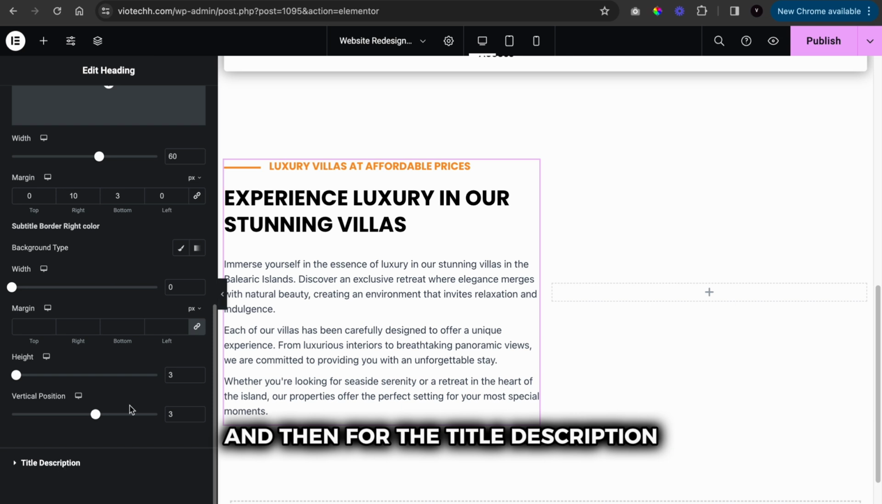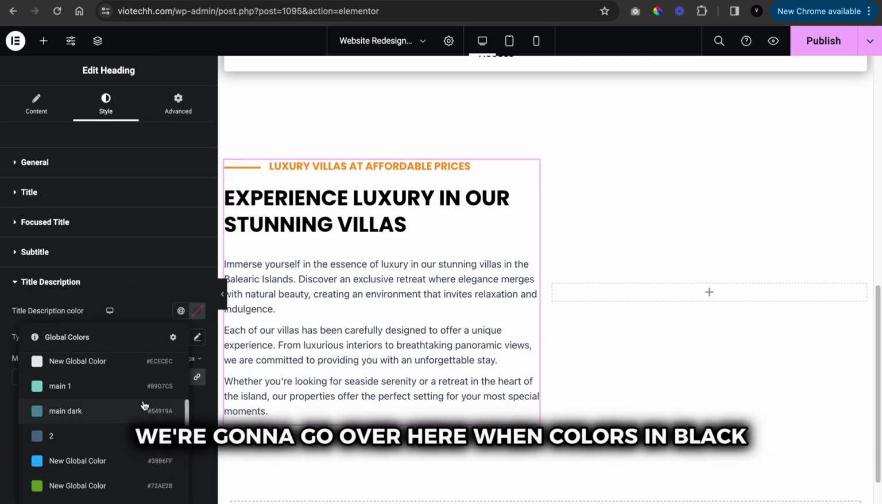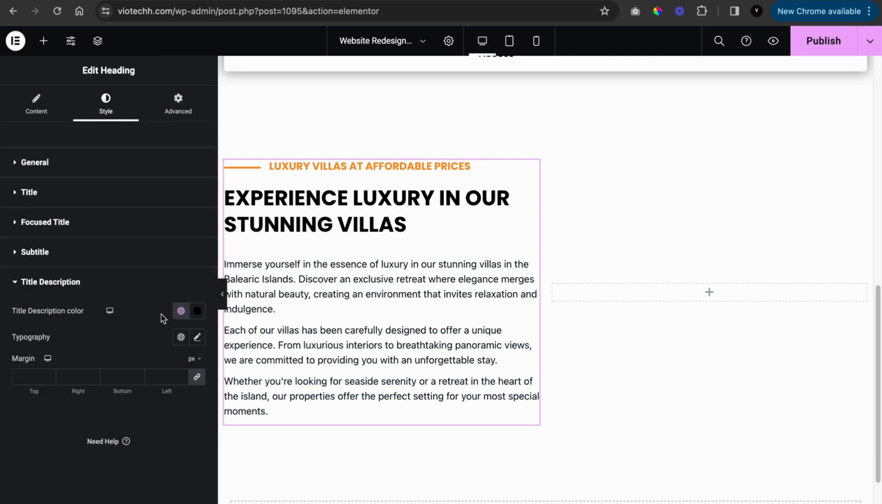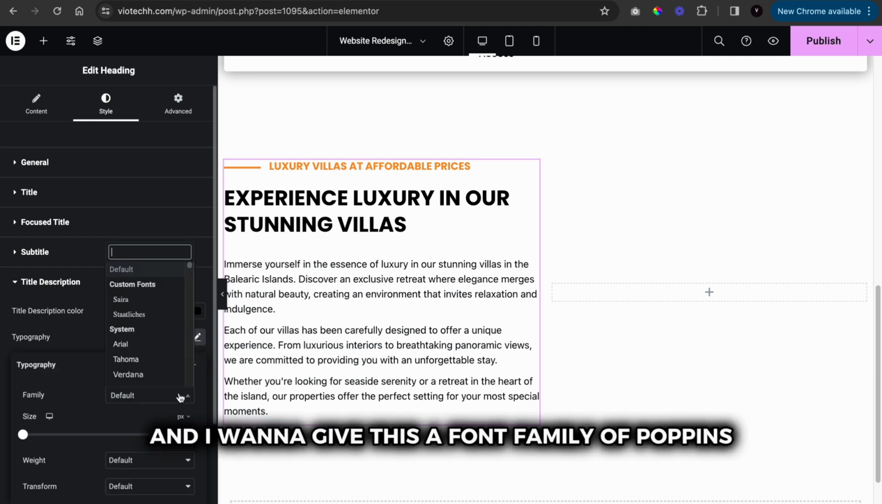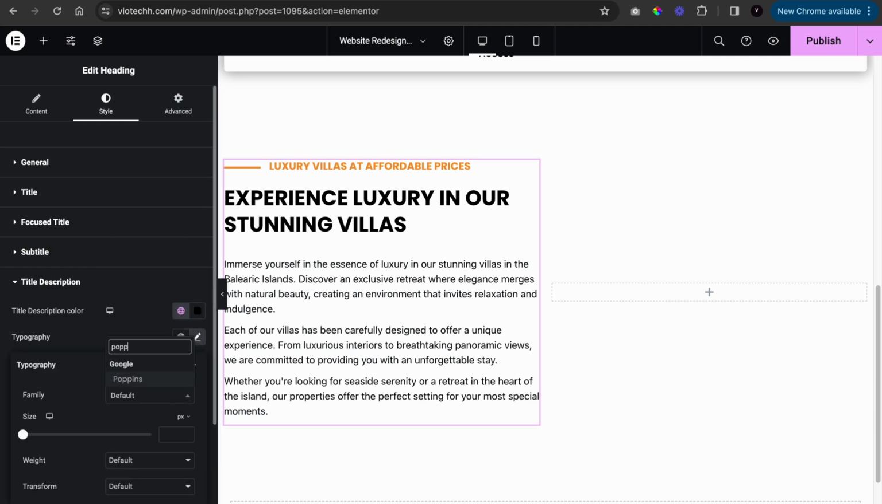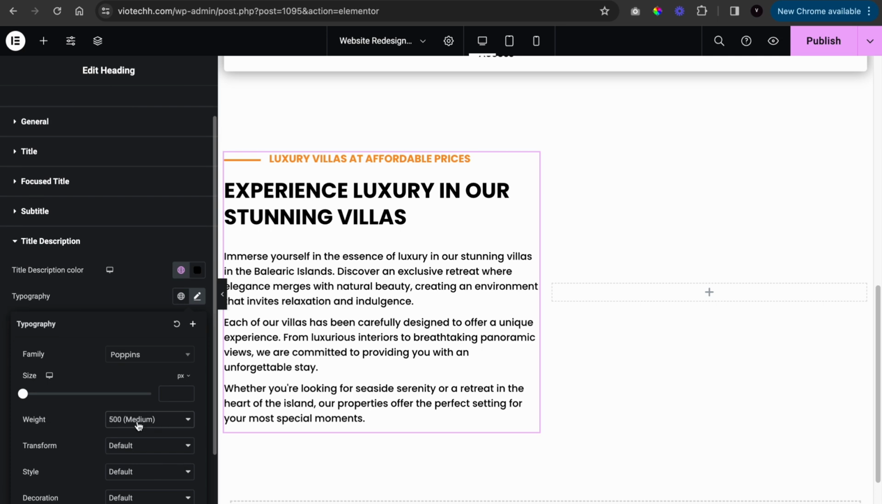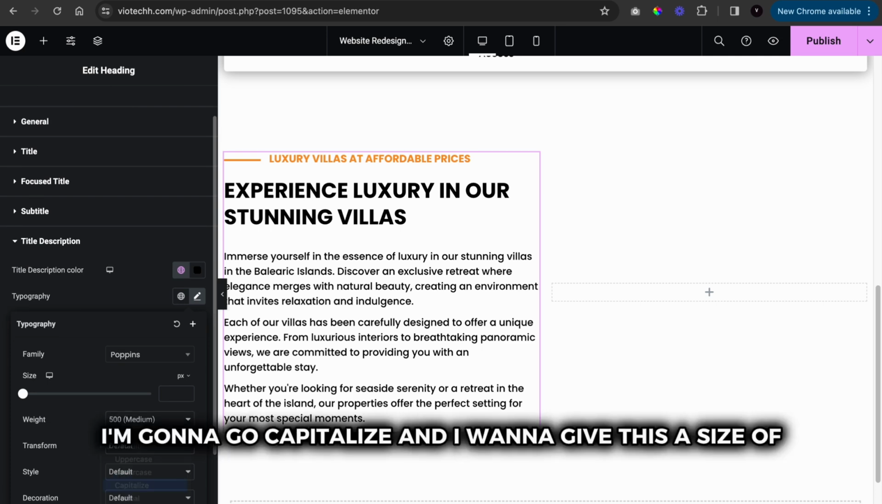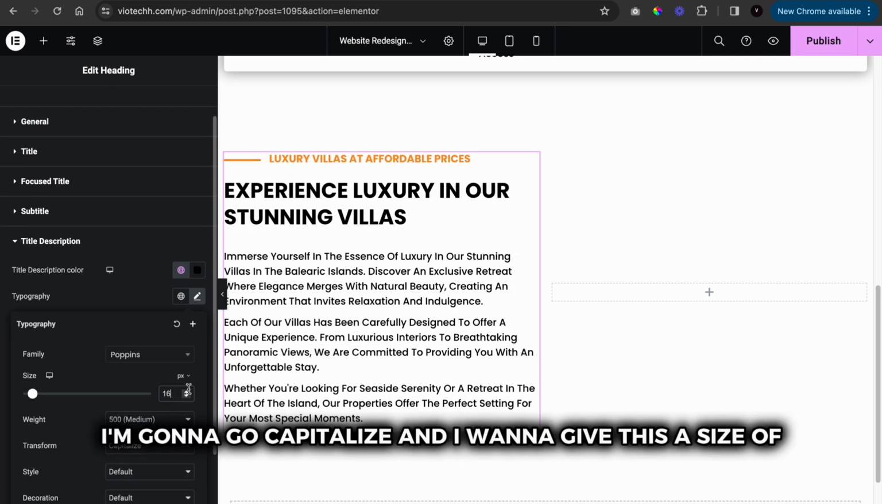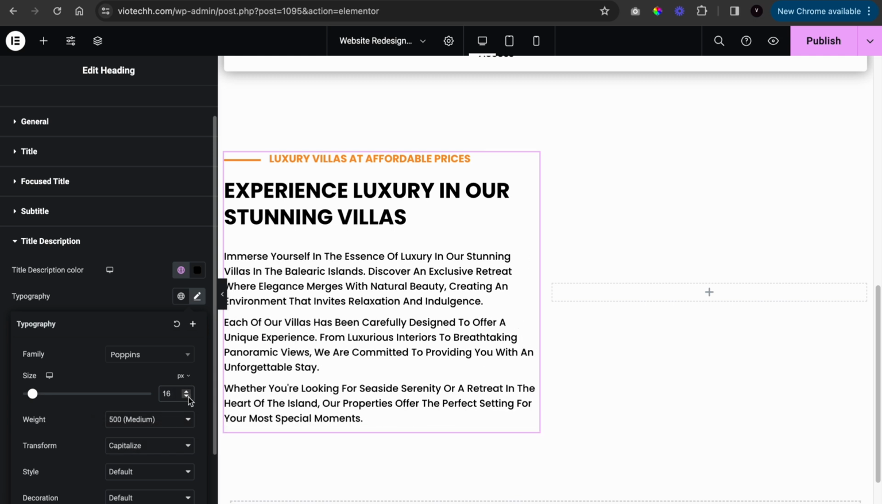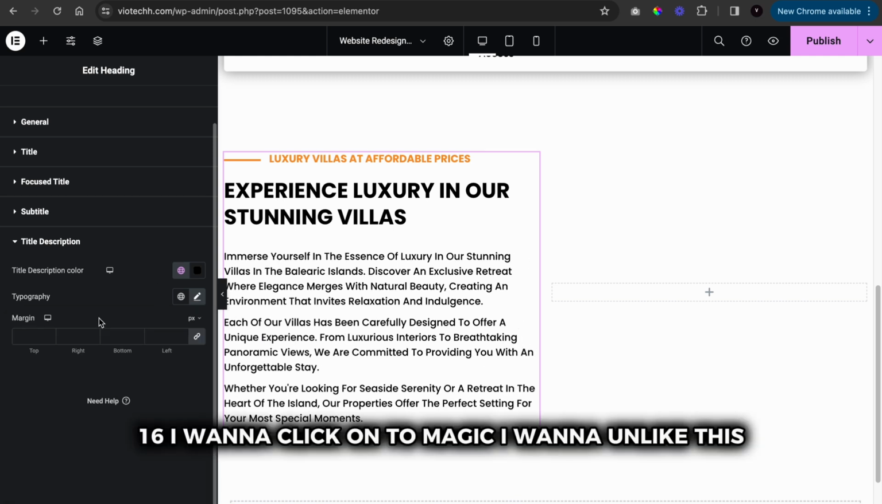And then for the title description, we're going to go over here. We're going to color this in black. And I'm going to give this a font family of Poppins. Okay. And then we're going to go over to 500. And I'm going to go over to transform, and we're going to go capitalize. And I'm going to give this a size of 16.